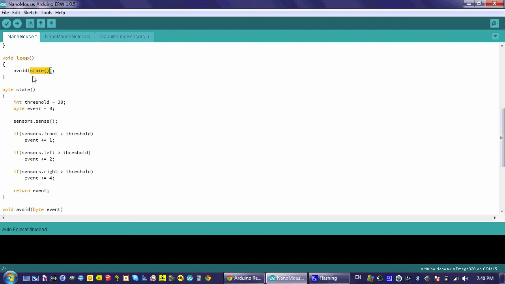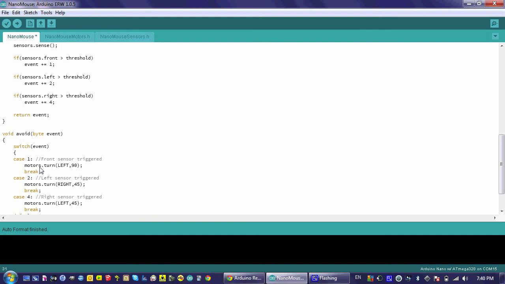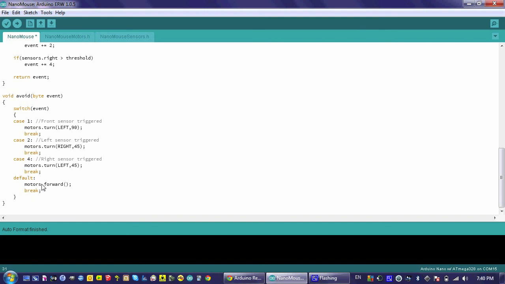State function is called and generates some sort of event. It looks at all of the sensors, comes up with a number that defines that event. And then that event is fed into the avoid function where it's used. This is how we're linking the information that's generated right here by the state function and feeding it into the avoid function as an argument. Here it's passed into the switch control structure where we can see if it's event 1, event 2, or event 4, we react accordingly. So I'm going to go ahead and give this a try and we'll see how it works.